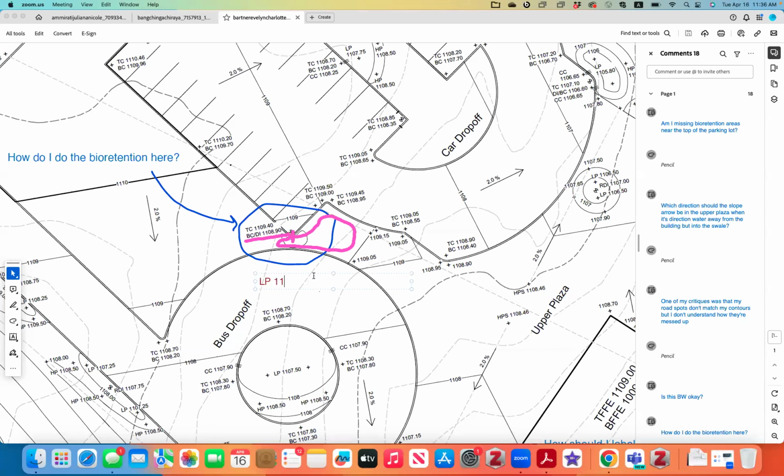LP would be 1107.9. Yeah, you have a 1109 contour, 1108 contour. Which means you do not need a HP, because everything else is higher. Everything surrounding you, 1109, 1110, is above your retention. This is 1109. Yeah, that's right. Okay, so that is that one.